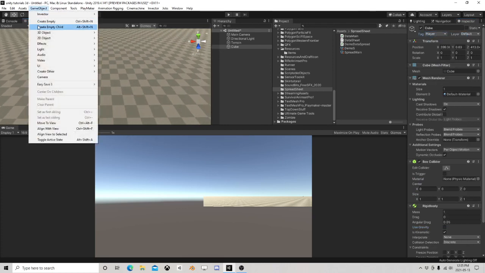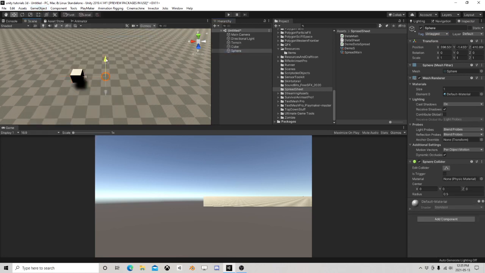And then let's create a sphere and make that a trigger. We'll call it item.